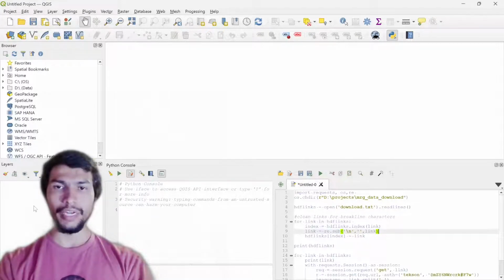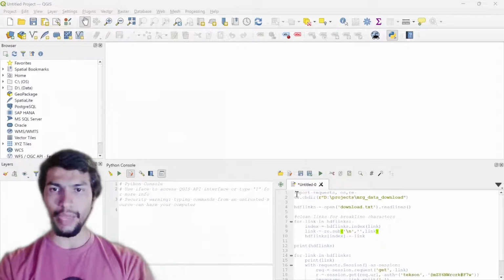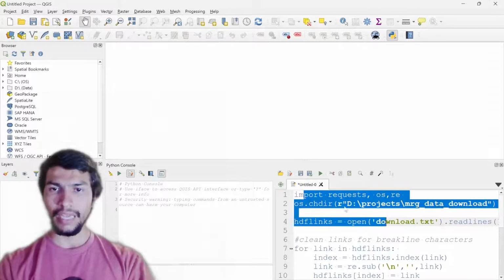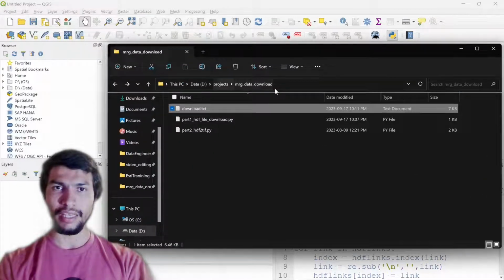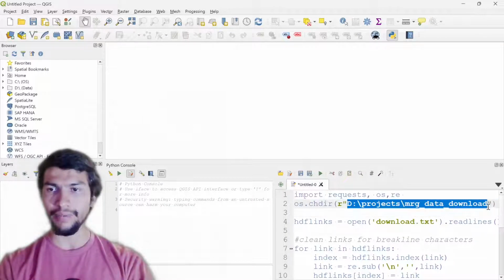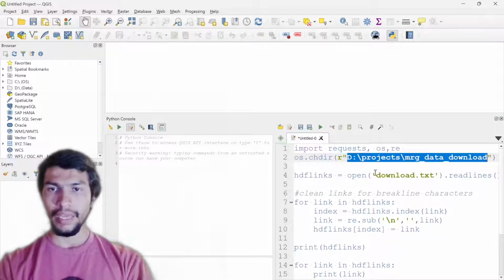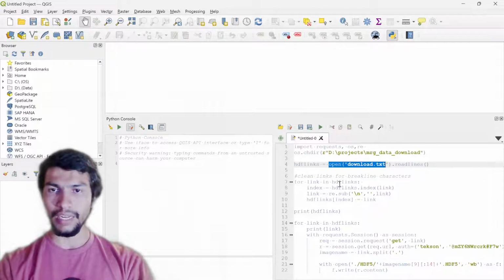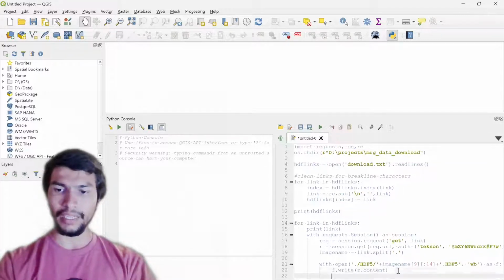All right, so let me explain this code. Here I'm importing the required libraries, and then I'm setting my directory to the D project IMERG data and download folder, which is the same folder over here. I simply copy and pasted the file path over here. After that, I'm opening the download.txt file, and from it I'm simply reading all the links and separating the links.